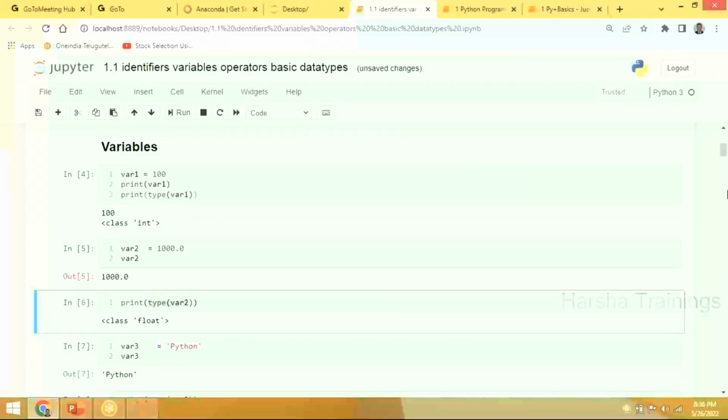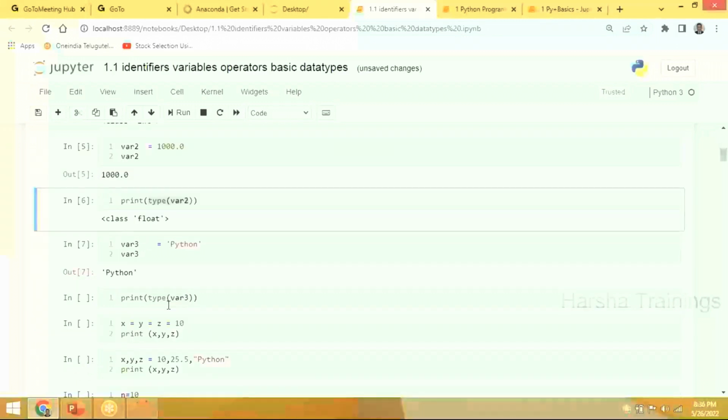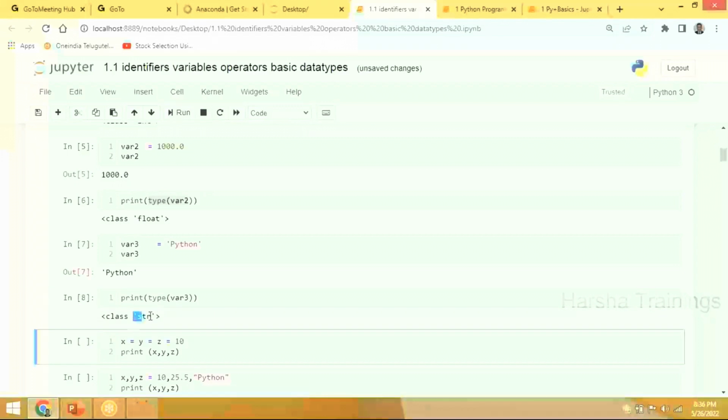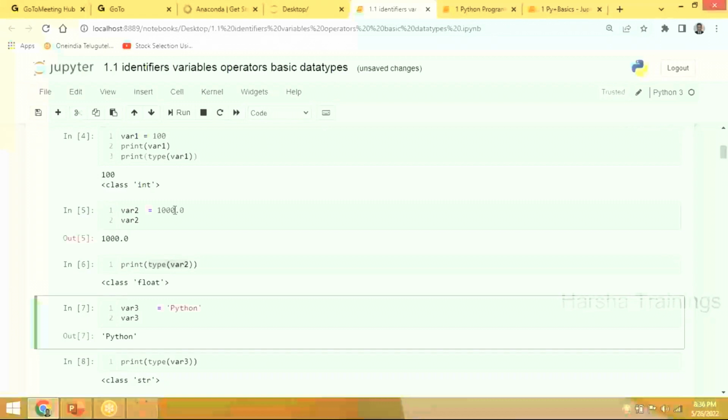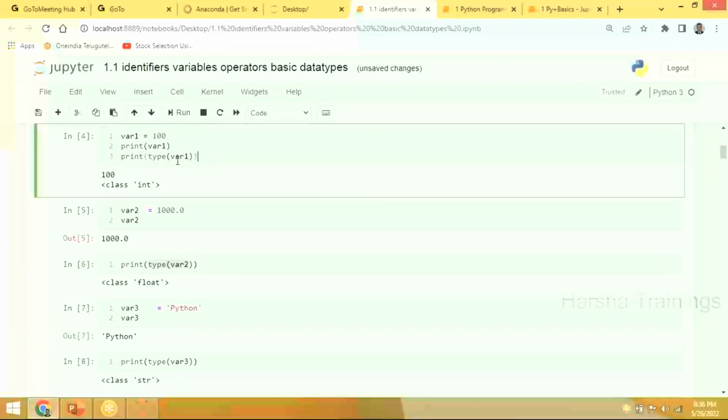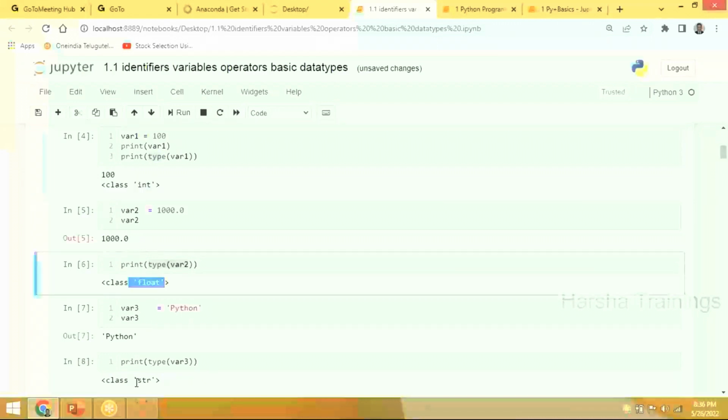Is it okay? Then look at the string. String is also an object. Type of variable 3 is a string. String is a str object. Integer is an object, float is an object, string is an object. So in Python, anything is an object. Clear for you? Okay. In order to know the data type of a variable, simply you have to pass a built-in function called type, which will give me the data type. Look at here, type of float, type of string. Clear for you? Okay.